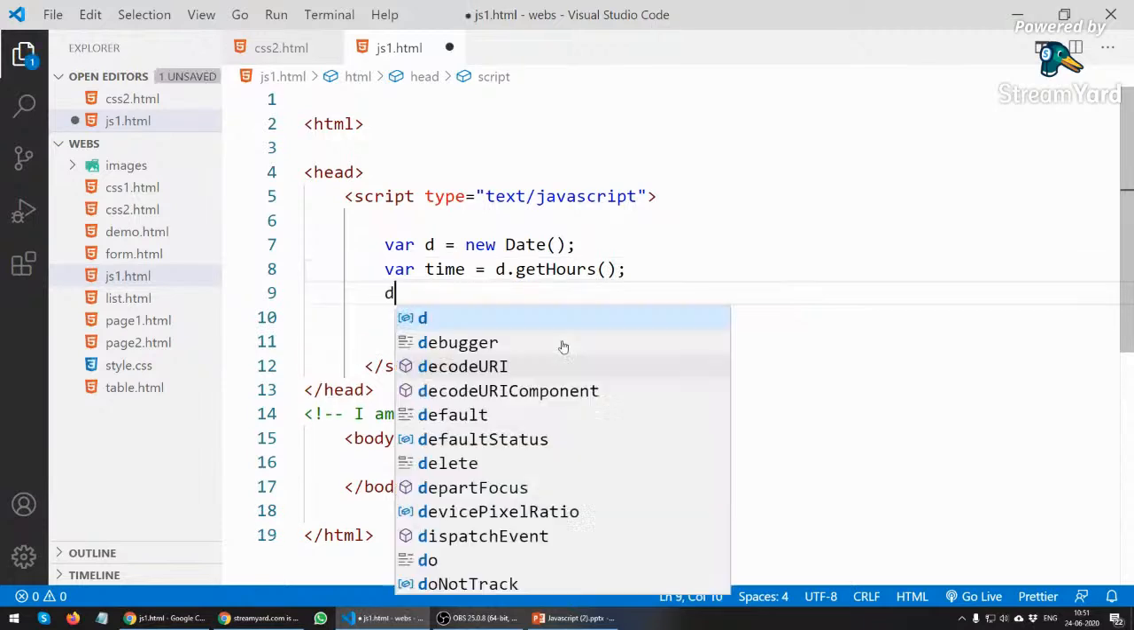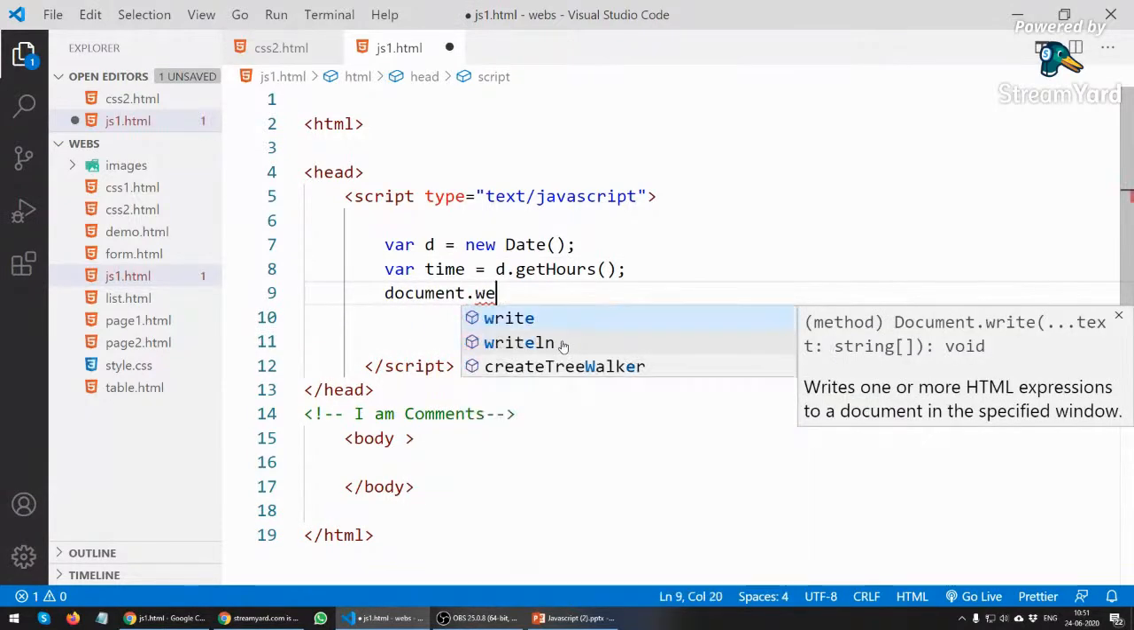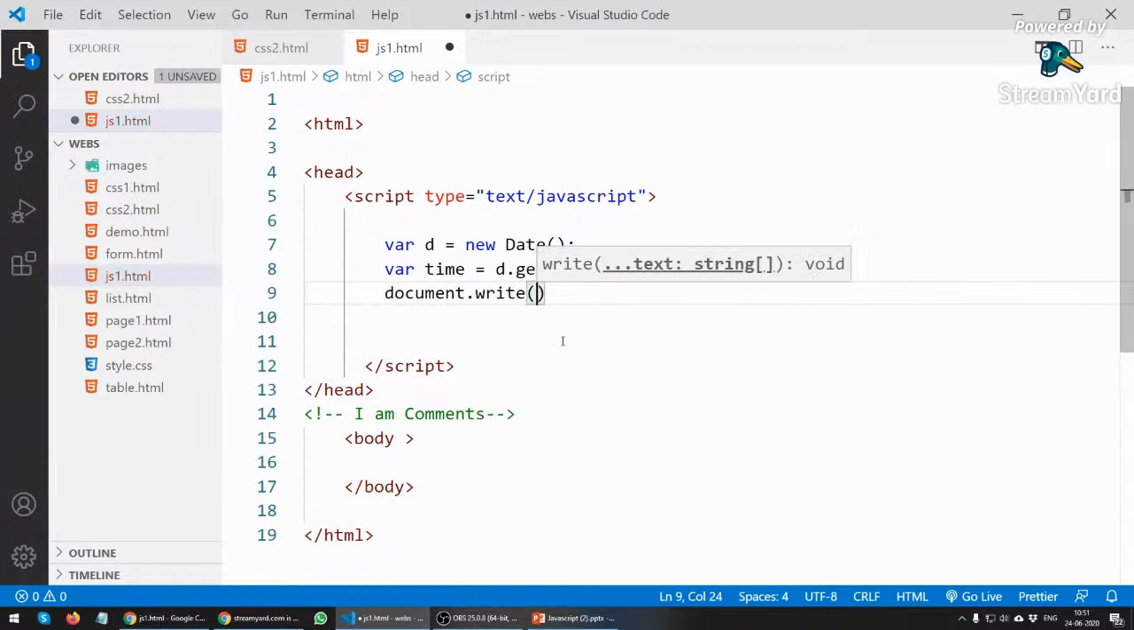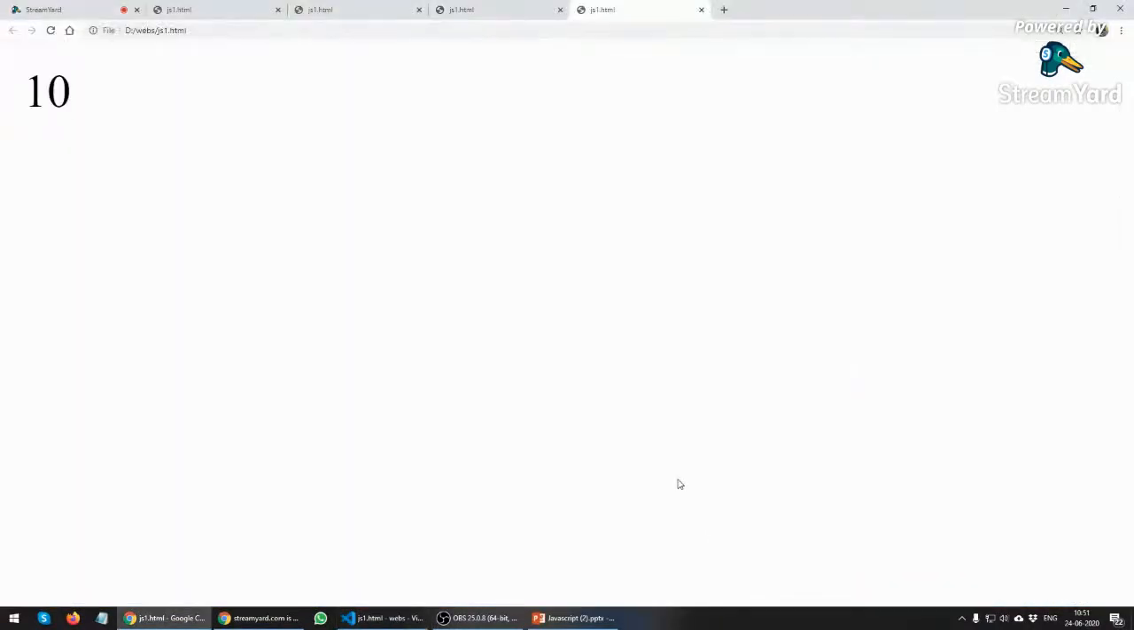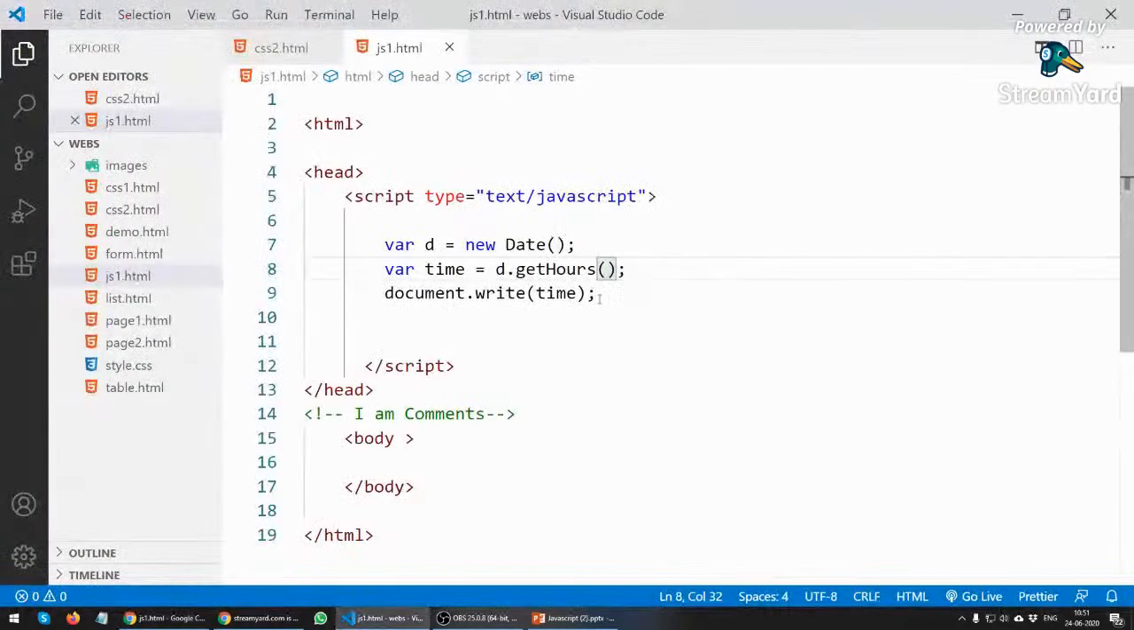Okay, so simply, if I want to check whether it's working or not, you can write document.write and print your current time. If I run it in my browser, you can see right now we have 10 o'clock, right? So now let's say, just comment this code.